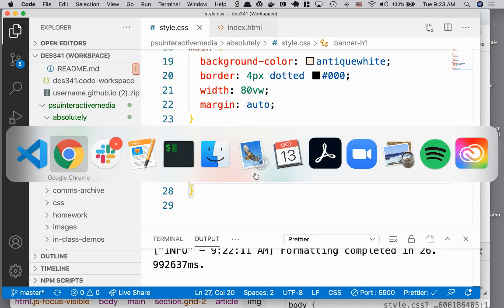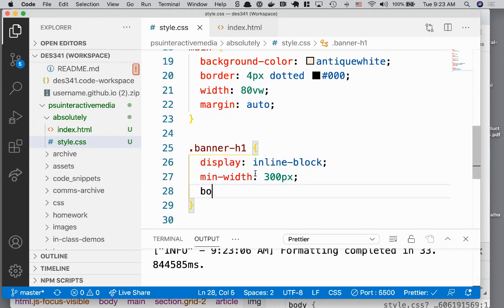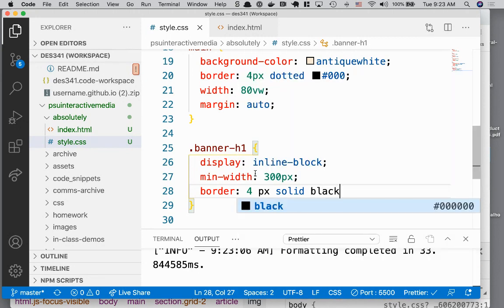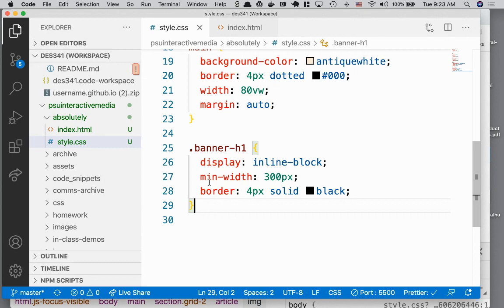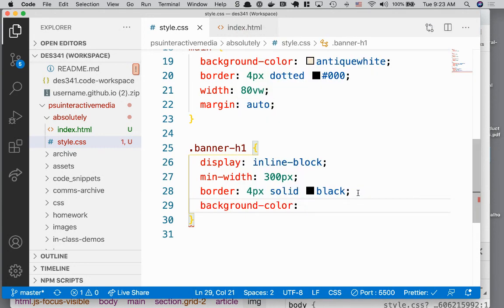Let's look and see what, oh, I should probably give it a border first, because I won't be able to see the width. Border is 1, well, let's do 4 again. 4 pixels solid black. I have a typo right there, so that won't work. So I've got to get those back together. Close my terminal. Okay, more space. And then I'm going to give this a background color of white. So it's basically going to be a white box with a border.